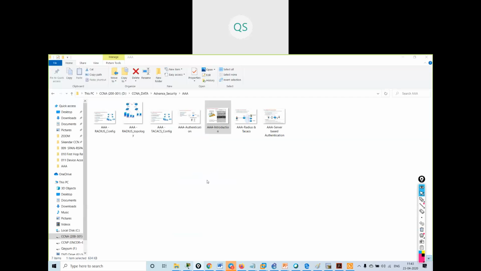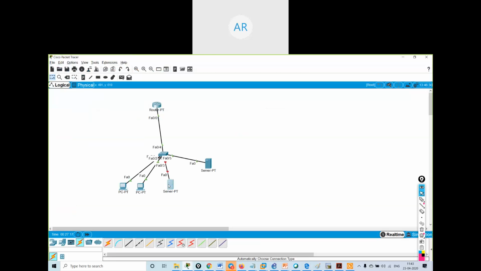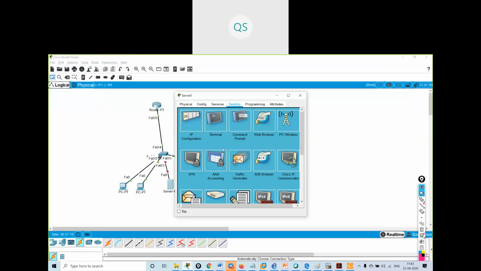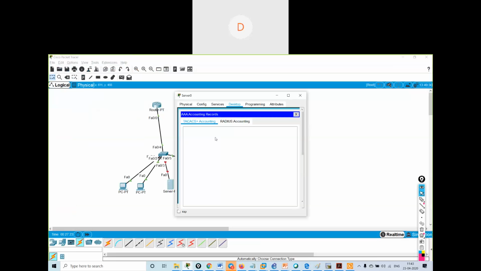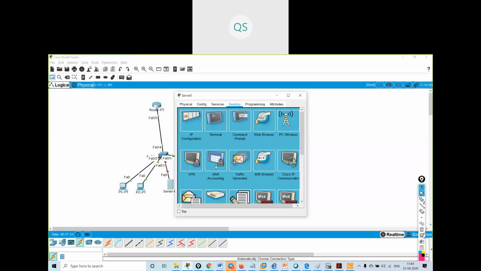Where can we find the accounting information, sir? See, we can get it in the production network. I cannot get it over here because I do not have a physical server. There is an option AAA accounting, here it is Radius and TACACS. There I can get the record, but here there is no option. It is locked, you can see. It is locked over here.